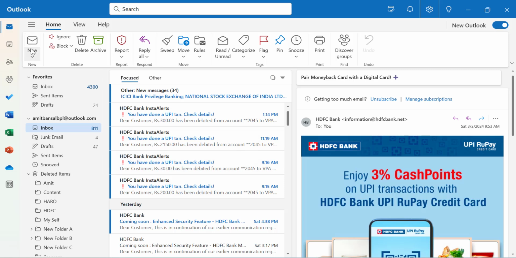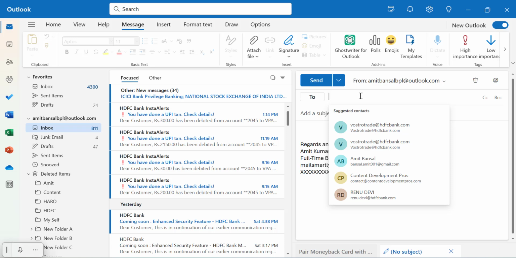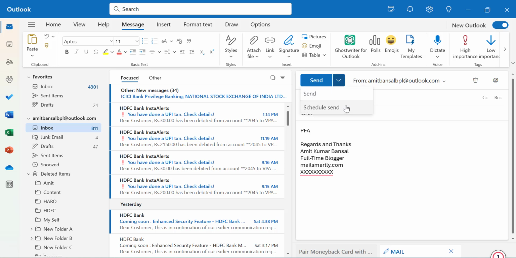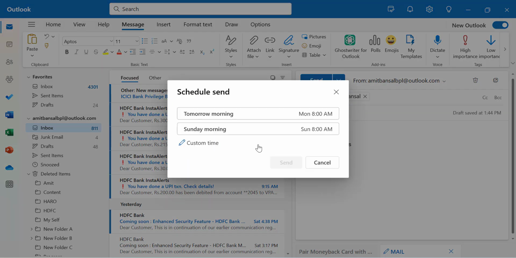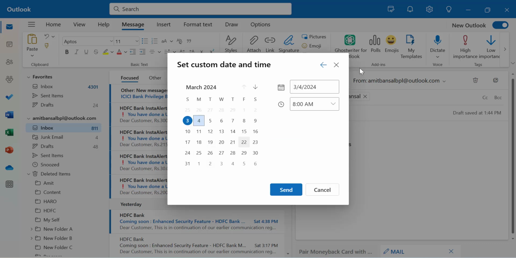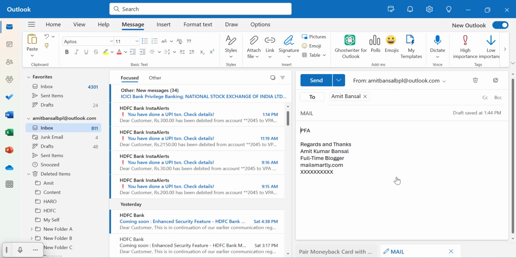When I open my new Outlook, the same feature works here also. Simply click on the new email, create your email. I type my own email address once again, add the subject, type my content over here, and you will see a small drop down button just beside the Send button. Click on it. You have to click on Schedule Send. That Schedule Send dialog box appears. You can select the date and time, or you can also set your customized date and time. Once you have done with it, simply hit Send button and your mail will be sent at that specific time you have entered.